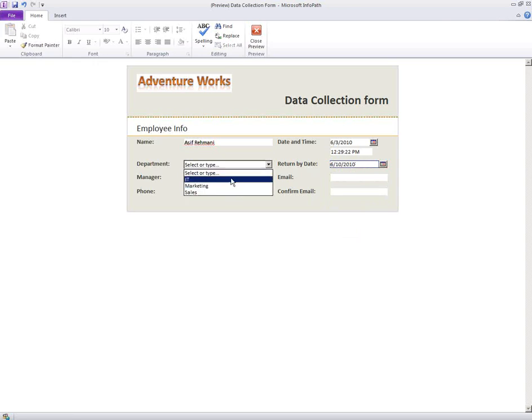Department, these are departments that I have. I can also type in a department if I wanted to, if it's not in the list, since it's a combo box. For manager, I'm going to show this to you.